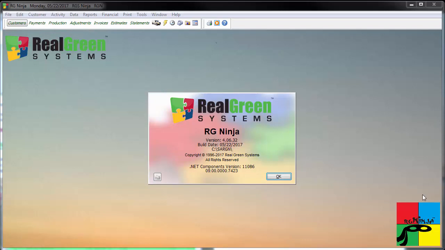Real Green Ninja here. Today we're going to talk about a new option they put in your general setup and how it behaves, so let's begin.